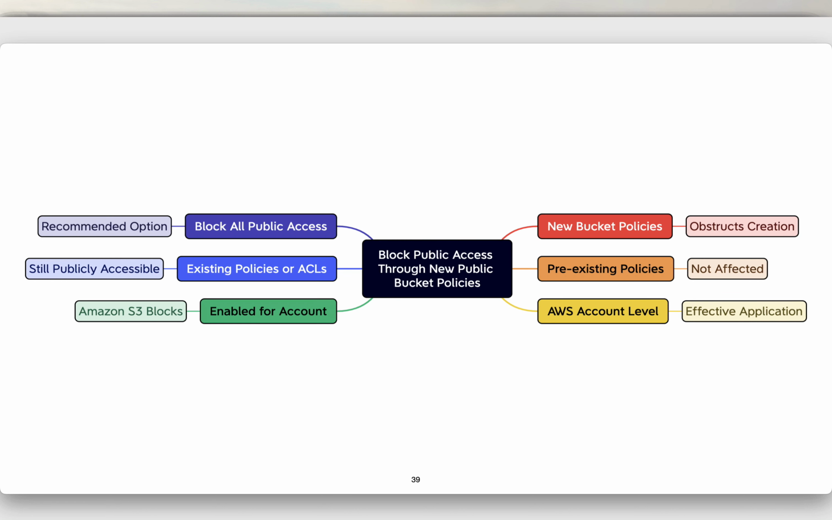Block public access granted through new public bucket policies. 1. This setting only obstructs the creation of new bucket policies that would grant public access. 2. It does not affect any pre-existing bucket policies. If any bucket policies are currently configured to grant public access, those buckets or objects will continue to be publicly accessible. 3. For effective application, this setting should be implemented at the AWS account level.